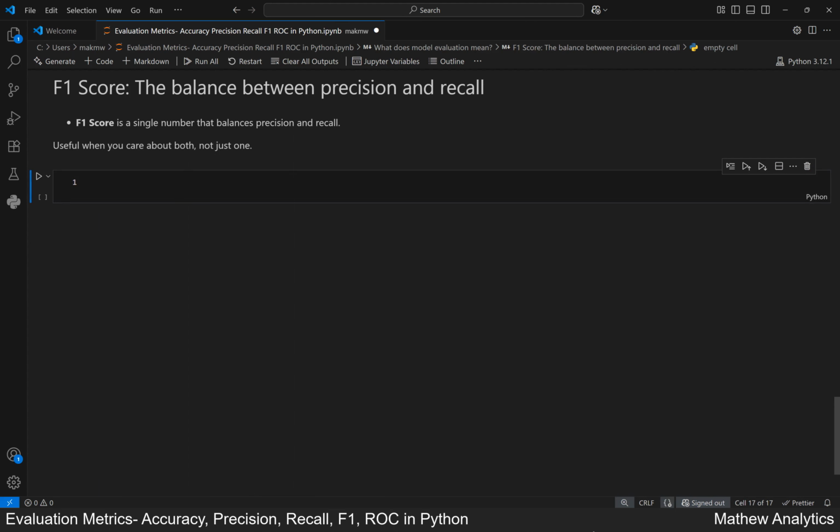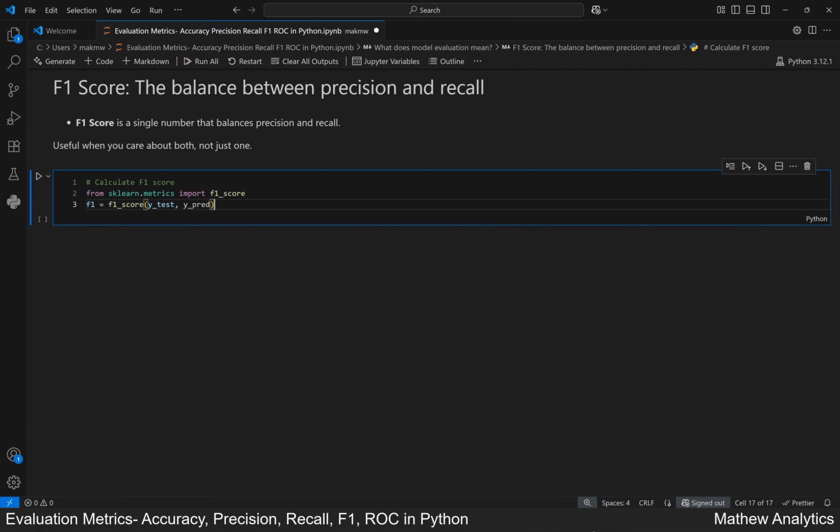We can summarize precision and recall into one score called F1. Let us see how to compute it. This says we are working with the F1 score. We import the f1_score tool. We compute the F1 score based on our predictions. Now we print it. F1 is highest only when both precision and recall are good. Running the cell now. Try to remember, F1 score is helpful when you want a balance, not just one metric.